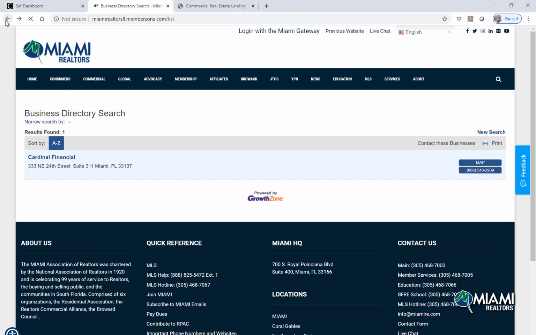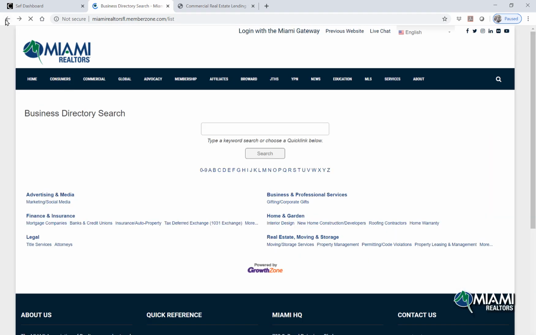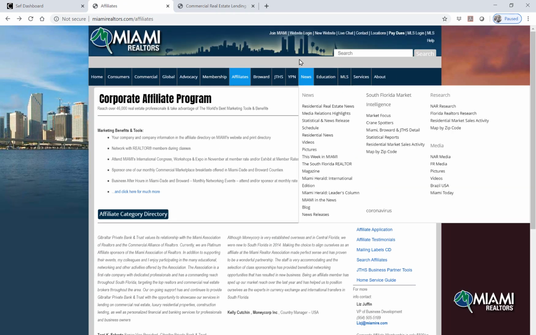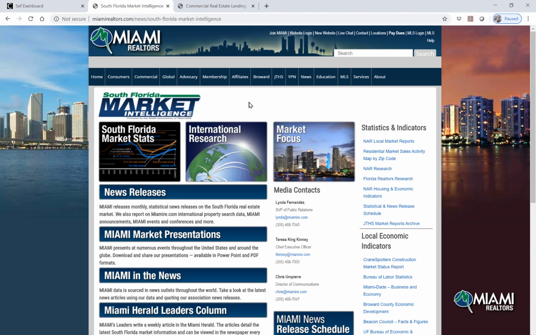Now clicking the back button, let's continue to another page that's amazing. Click on News. Under the News area, note that you have South Florida Market Stats, International Research, Market Focus. I'd like to pinpoint 2 areas here that may help you when you're working with a buyer and seller. Residential market sale activity by zip code.